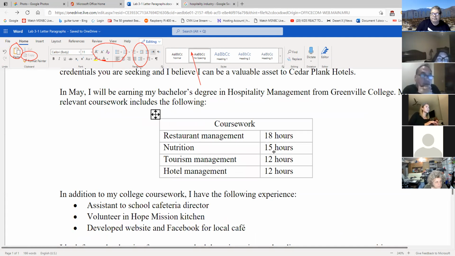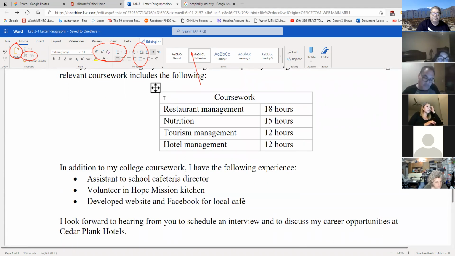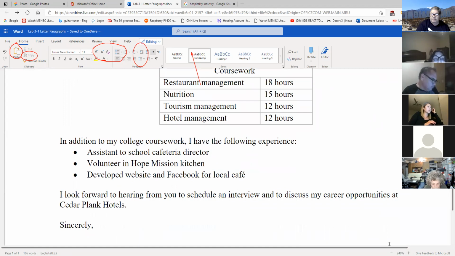That's the end of it? Hmm? That's the end of this? Yeah, this is it. This is the last thing that we do. So we center the title and then we center the table in the middle of the page.